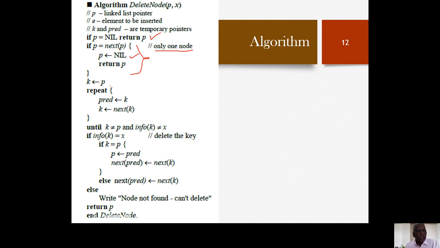Next you have the multiple node case, where, as we have already explained, K is initialized to P and we have a repeat-until structure where predecessor always follows K. So first it takes on the address of K and K is advanced by one node. That's very simple. And this repetition will happen as long as one of these two conditions is false. Let's assume that this condition becomes false. That means the key node is found. Supposing this condition is false, that means it's not found. That's why you have the else clause, not found.